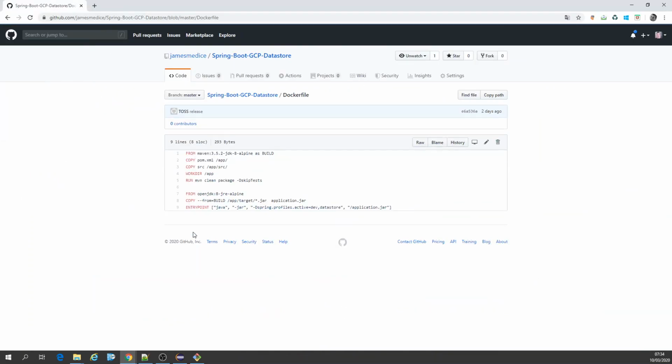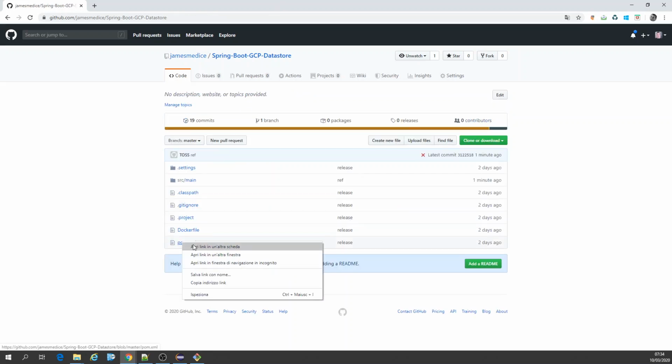The Dockerfile is pretty simple. I'm going to start from Maven to create my package, Maven clean package. Then I have a workdir in this case. Then I just copy the jar and put it to the entry point. Okay, simple. Let's look at the POM.